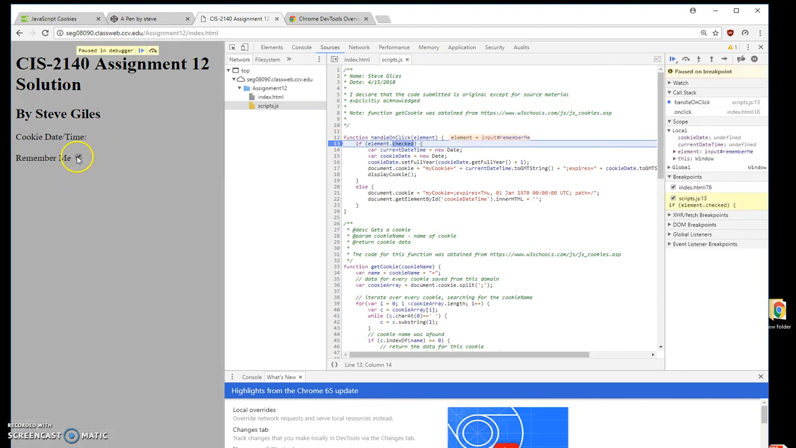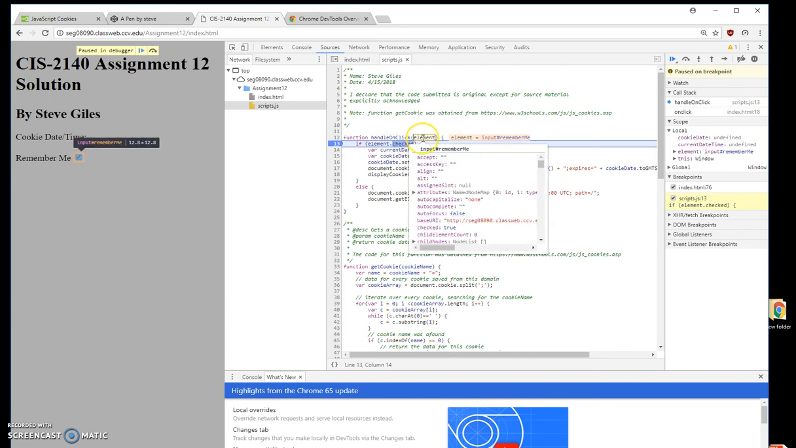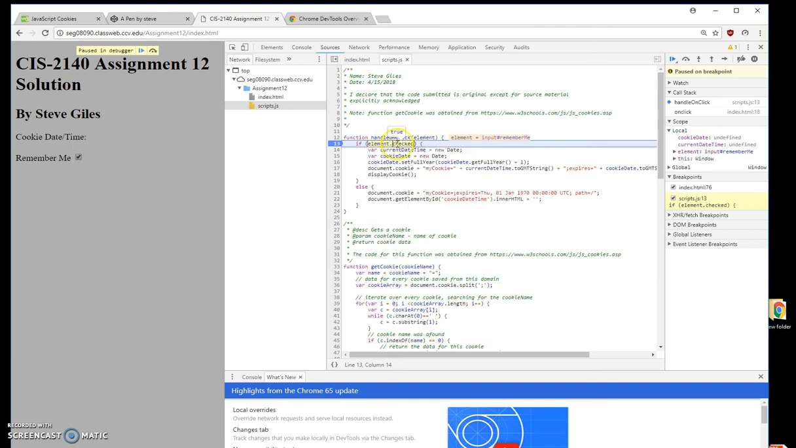Okay, so I click the checkbox, and my code now just stepped into my handle on click event handler. So this is my input element. If I hover over it, I see all the properties and methods for that input element. The current value is checked. So see, element.checked is true. So since it's checked, I want to step to the next line. I can step over or I can step into. I'm going to step over.